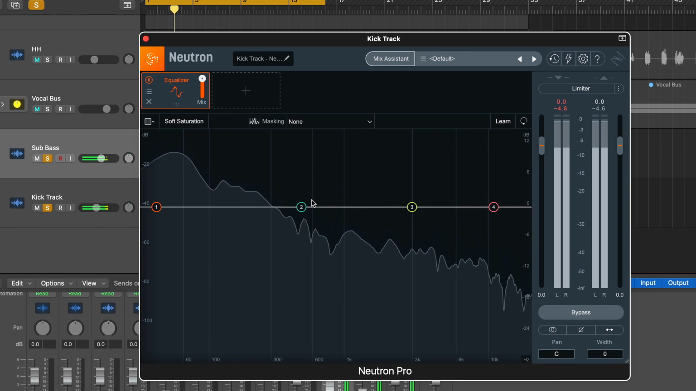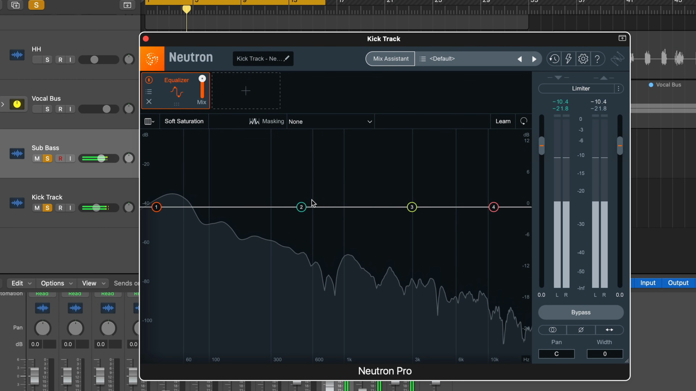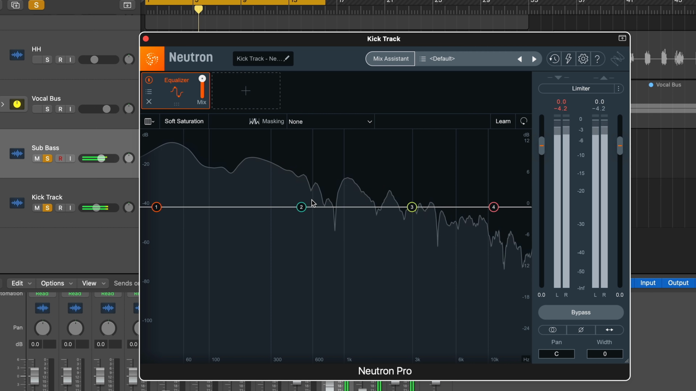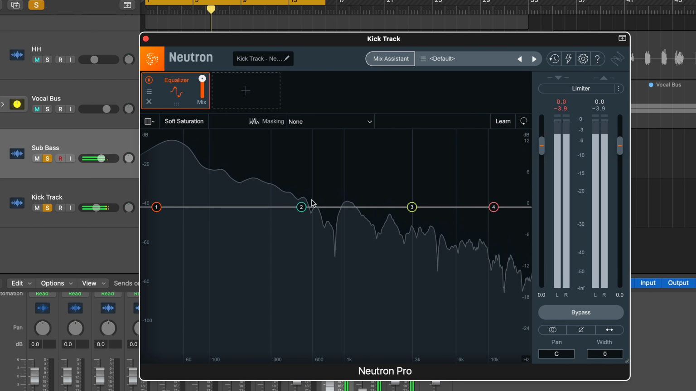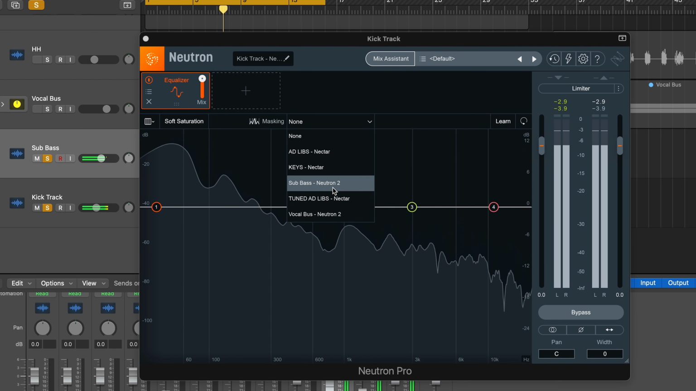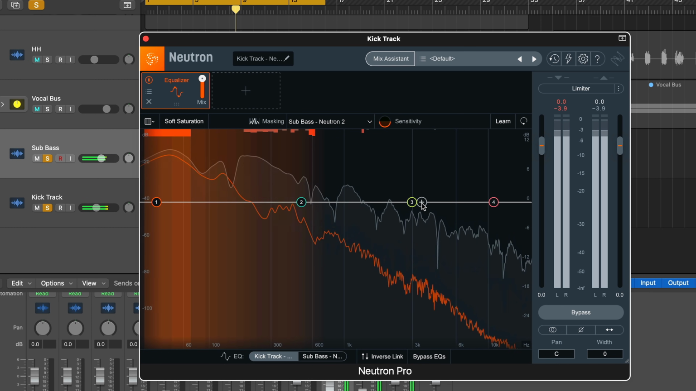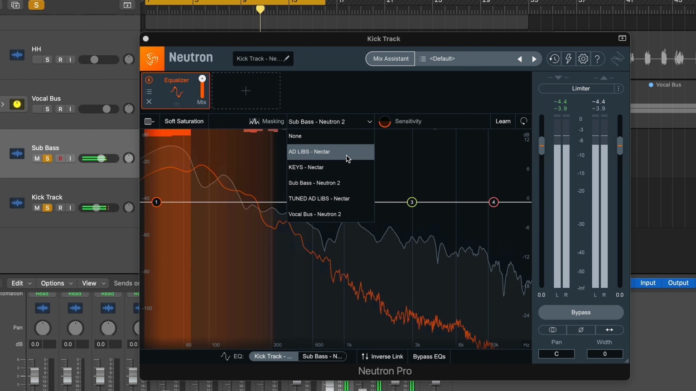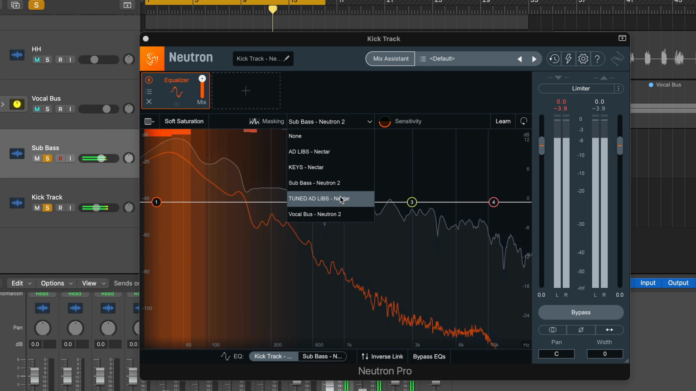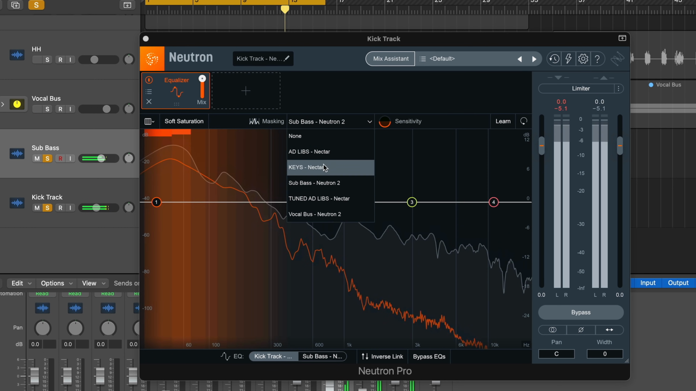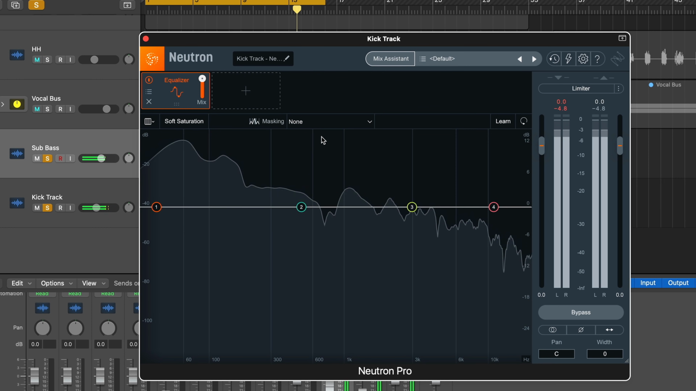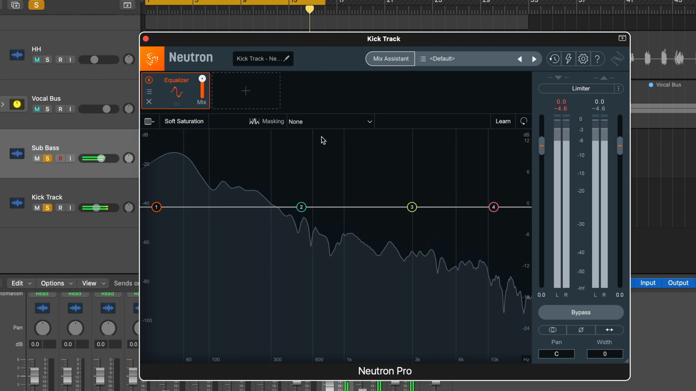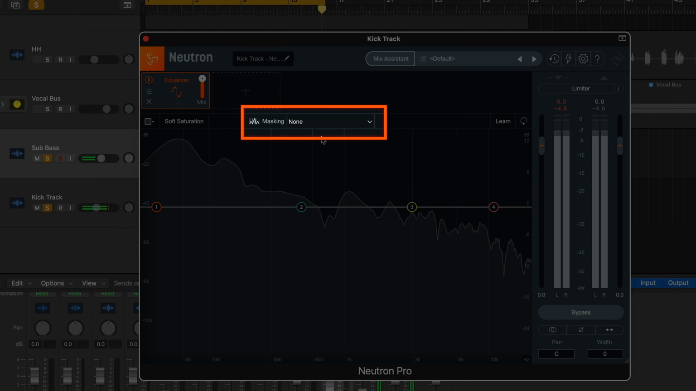When Neutron is used on 2 or more tracks in your digital audio workstation, Masking Meter uses inter-plugin communication to show you areas in the EQ where one track clashes with another. You can use the Masking Meter between 2 individual tracks, an individual track and a bus, between 2 buses. The choice is yours. Once you've got 2 Neutrons set up, you'll spot the Masking Meter icon here.